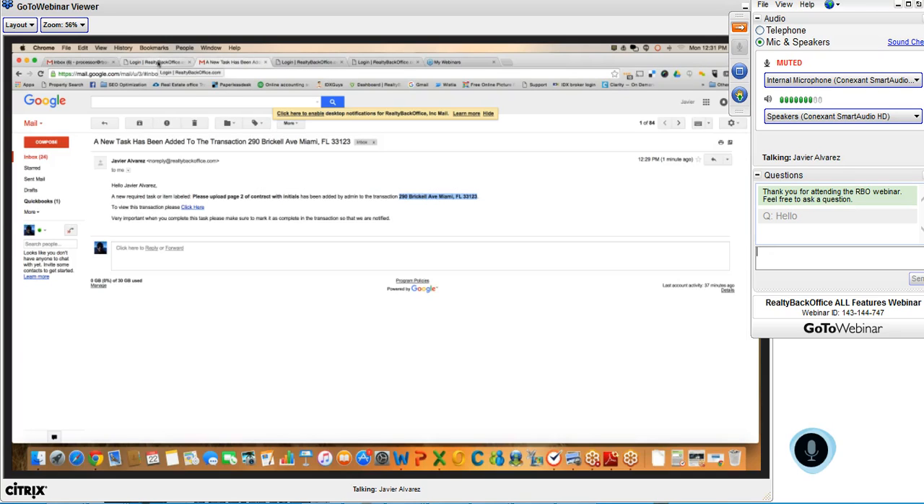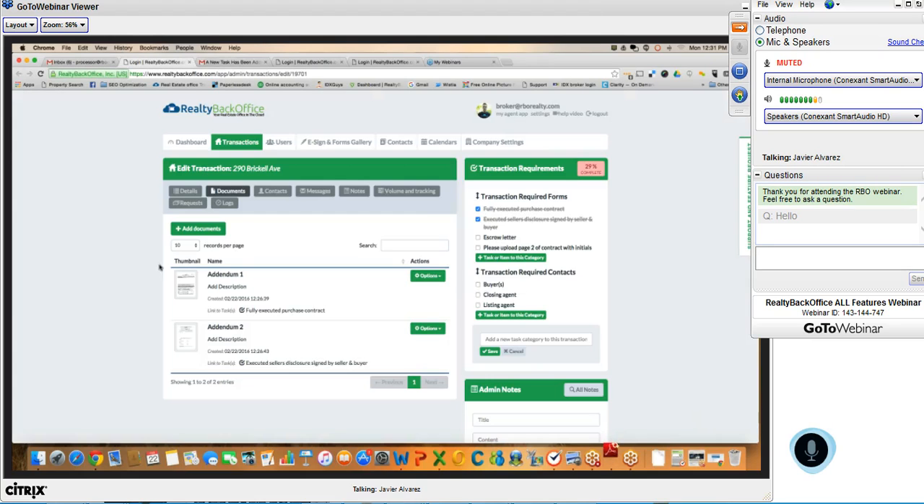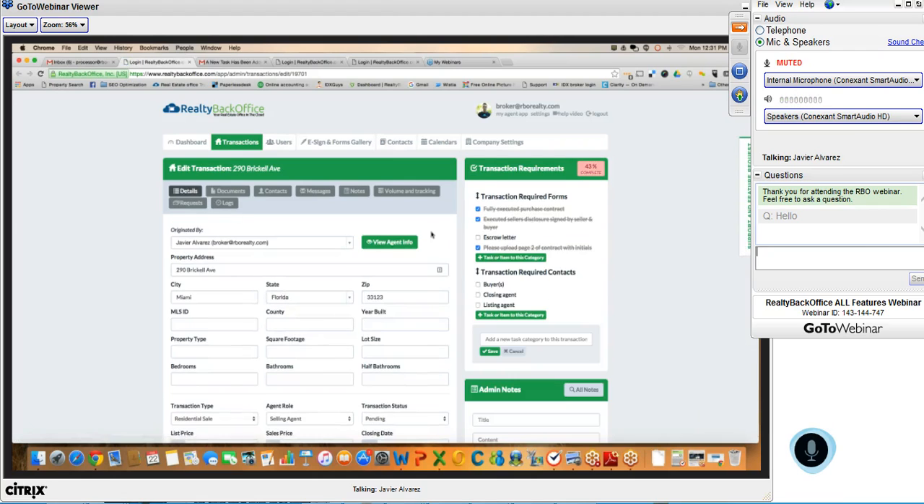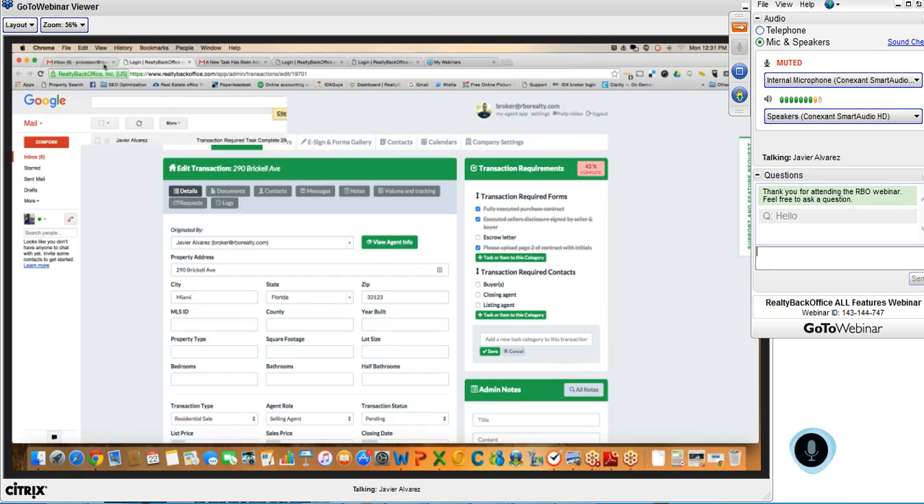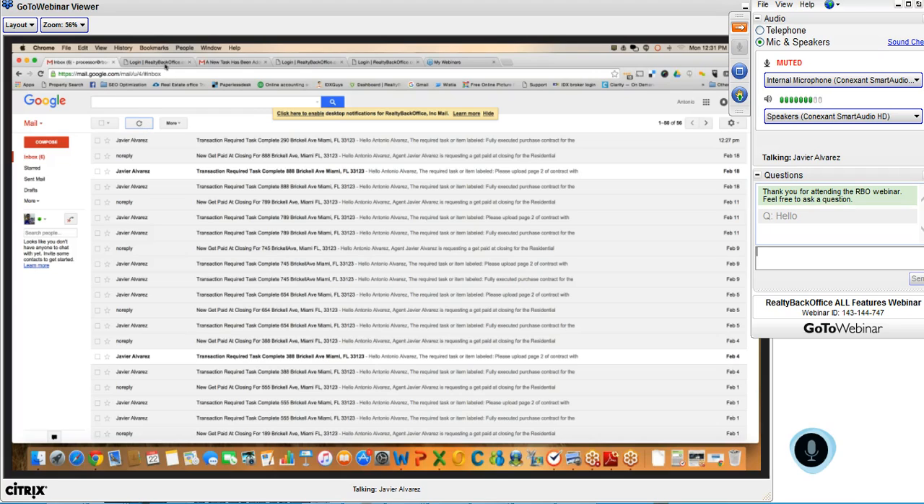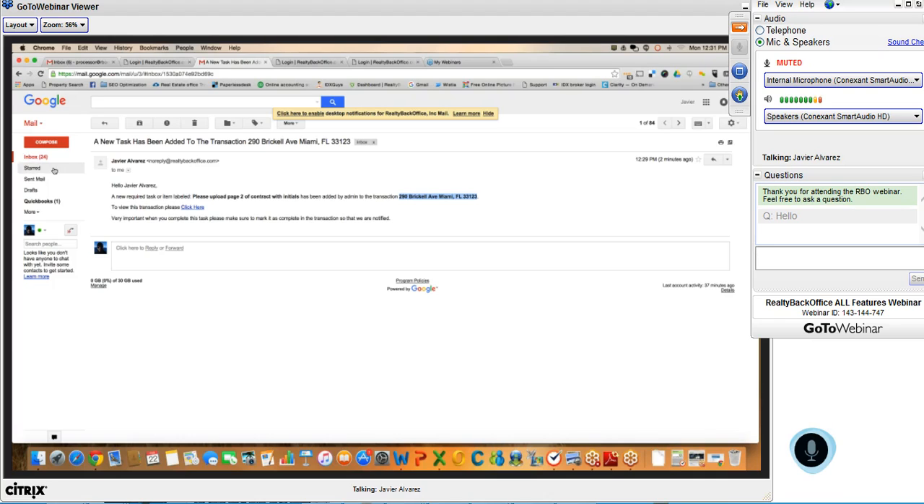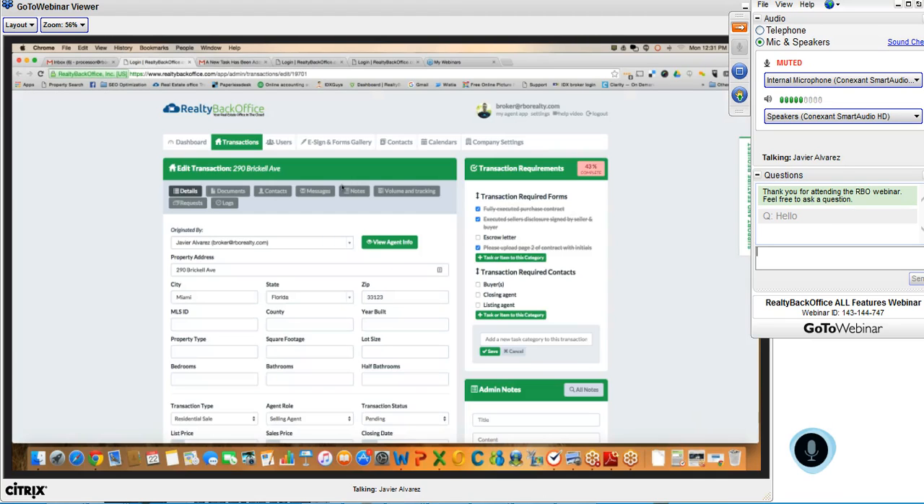Basically, the admin will then click on the link, which will take them into the transaction. The admin can then review that the task is complete, and that'll be that. So you can kind of see how you can go back and forth with your agent and managing the transaction without having to email him or call him, etc. Okay, and how the system basically lets you know when the agent completed certain tasks, and how the system lets the agent know when there's new tasks that have been added to the transaction.